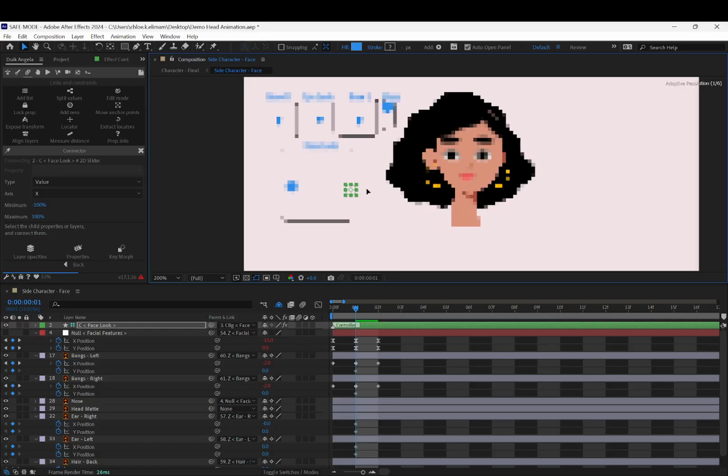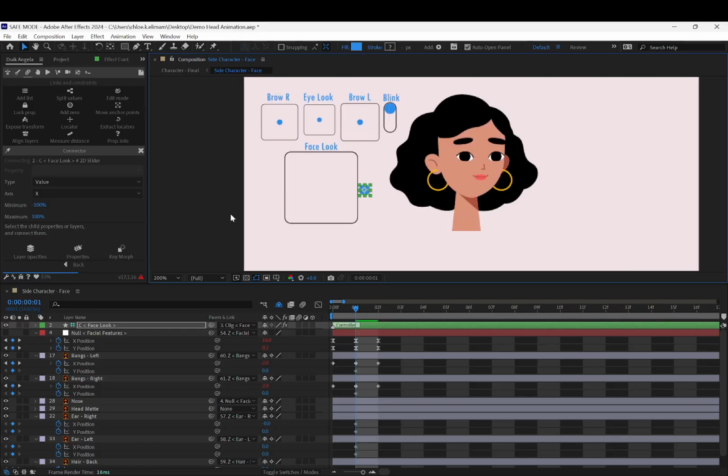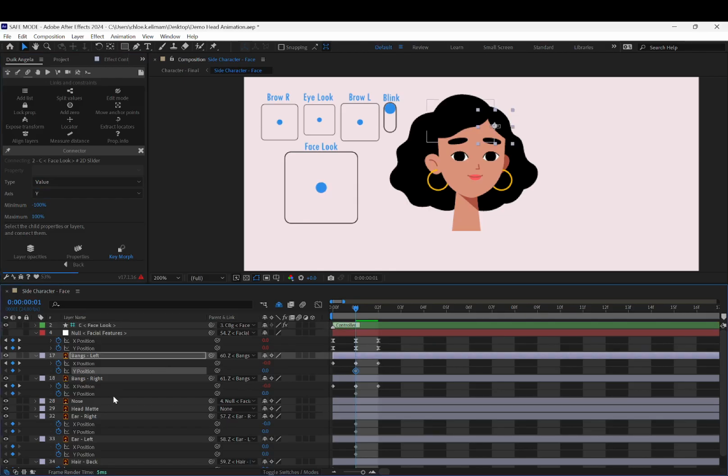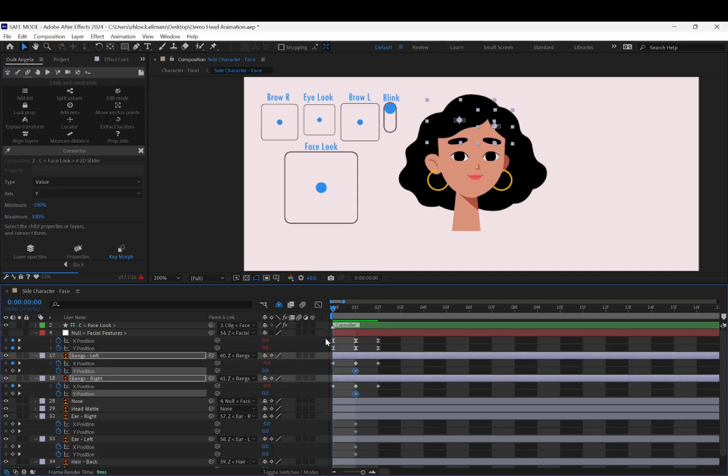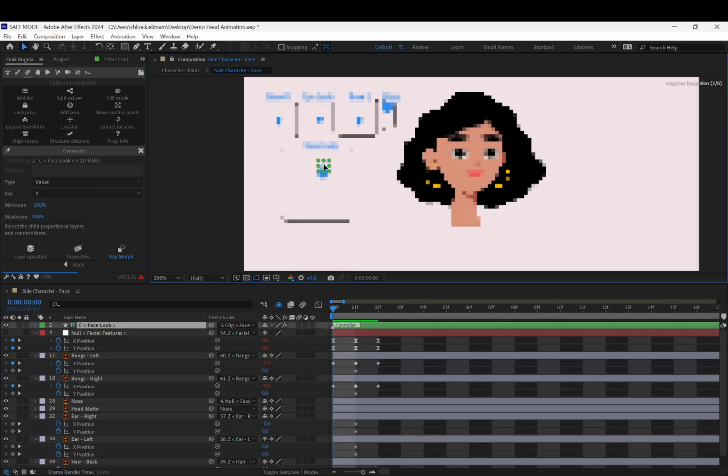Looks good so far. All right, so now we just need to deal with the Y position. I'm going to switch this to Y for now. And let's go into the Y position of the bangs. So remember, if we're on 0, 0, that's the slider looking up. So let's adjust the facial features to match.